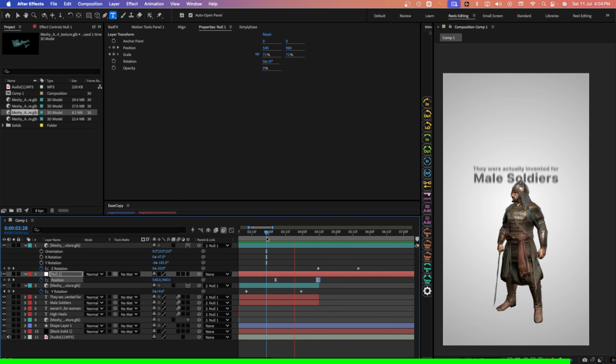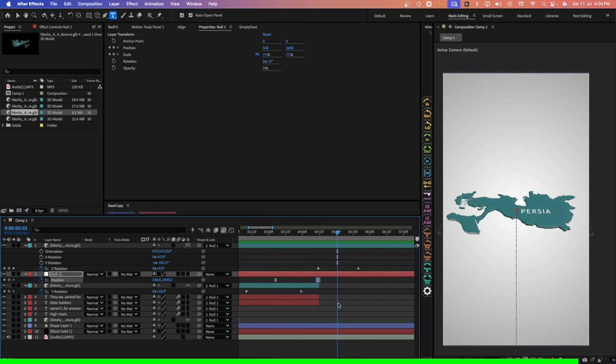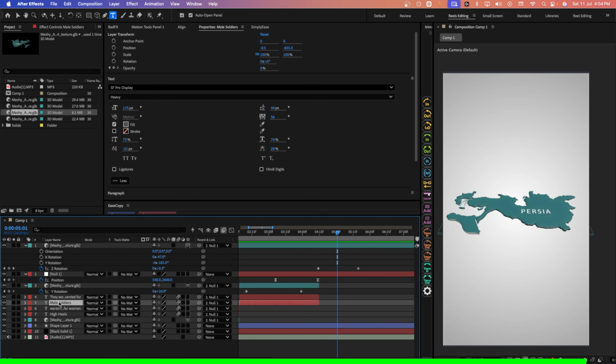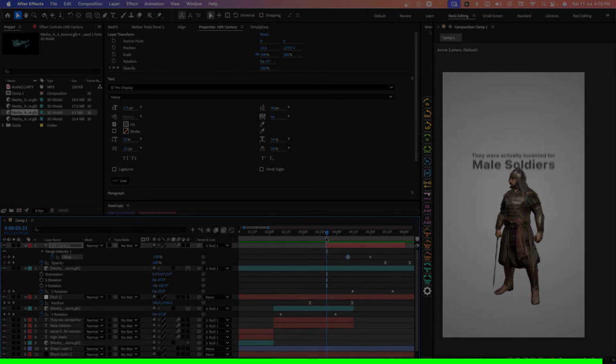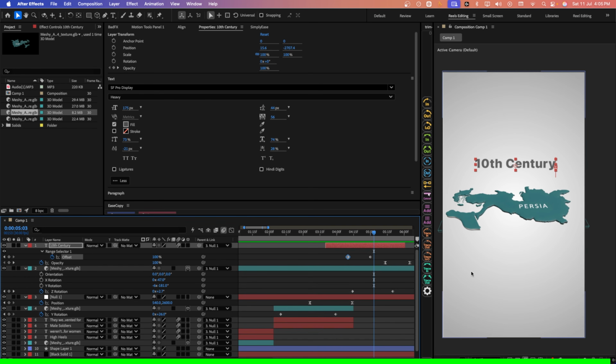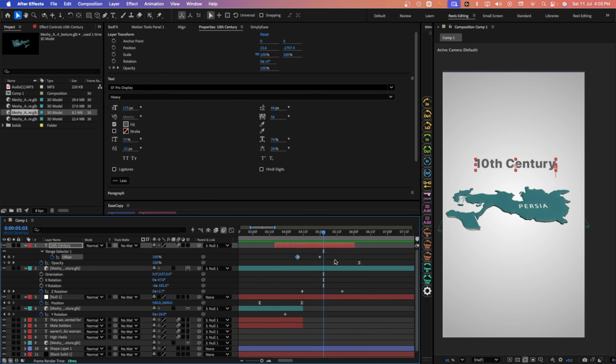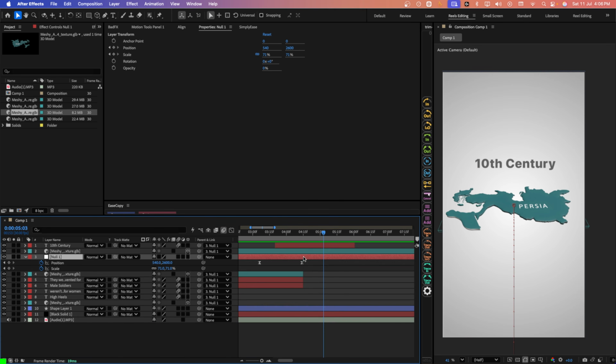In 10th century Persia. Okay, I'll quickly add the text as well. Now let's drag everything to the right. Again for that, we have to use the null object. So selecting this, press U. Somewhere at this point, we'll start the animation. So we'll add a keyframe in the position.